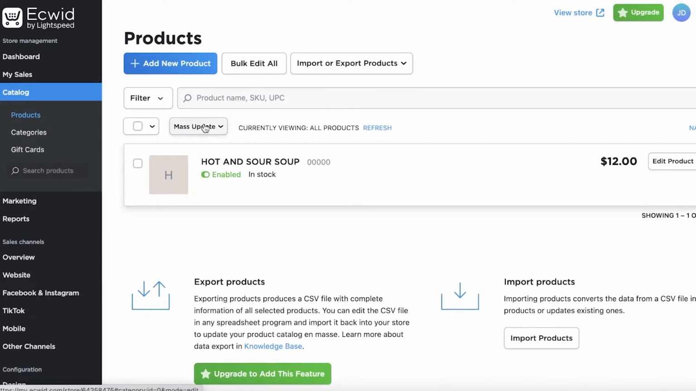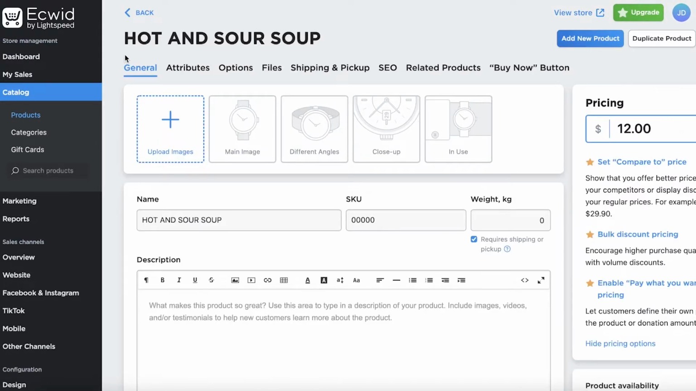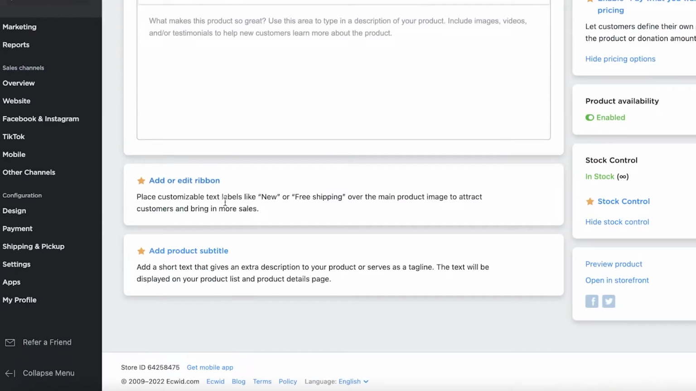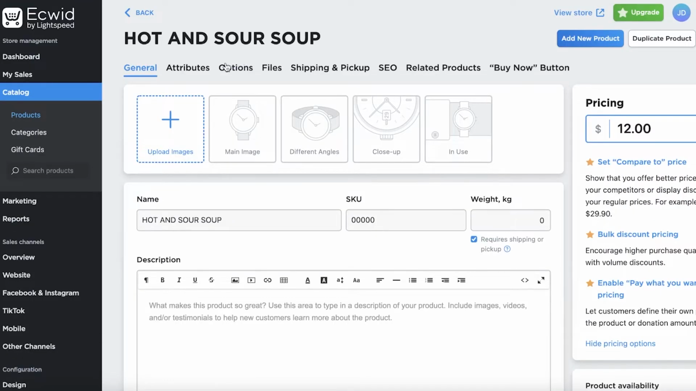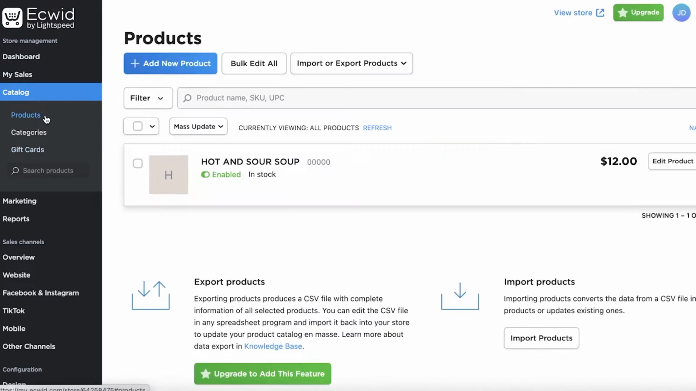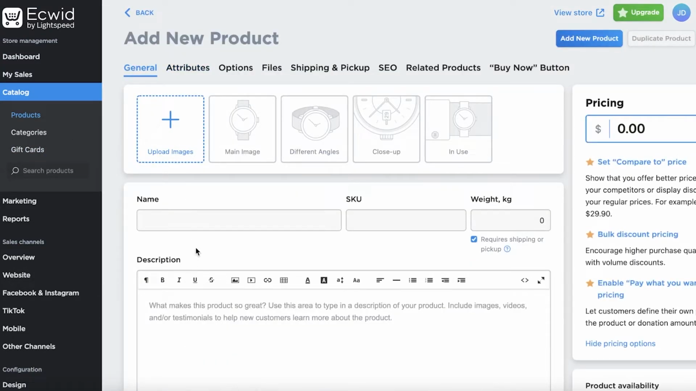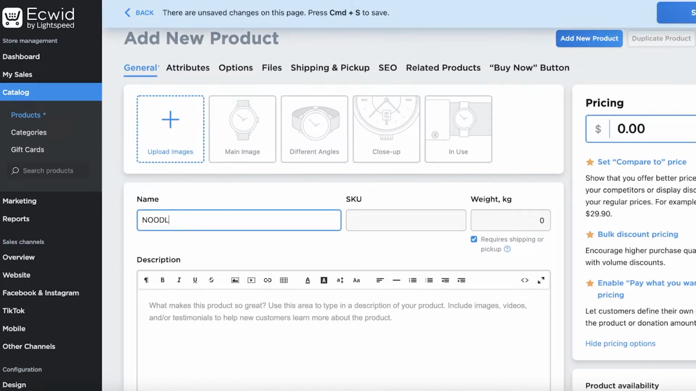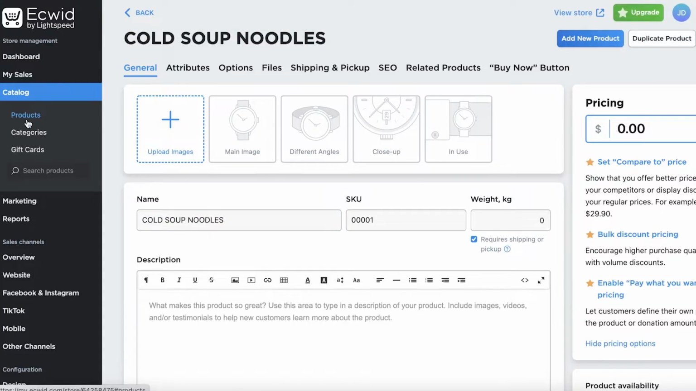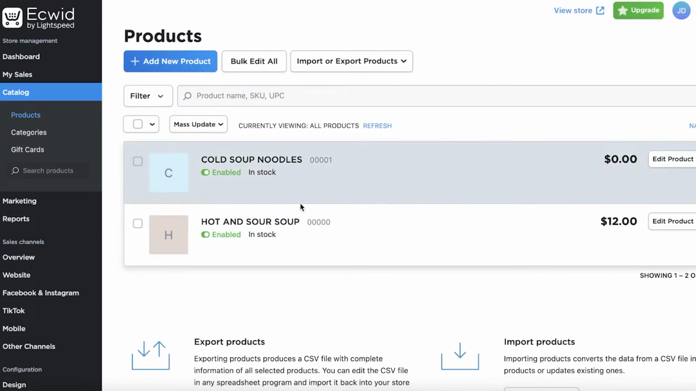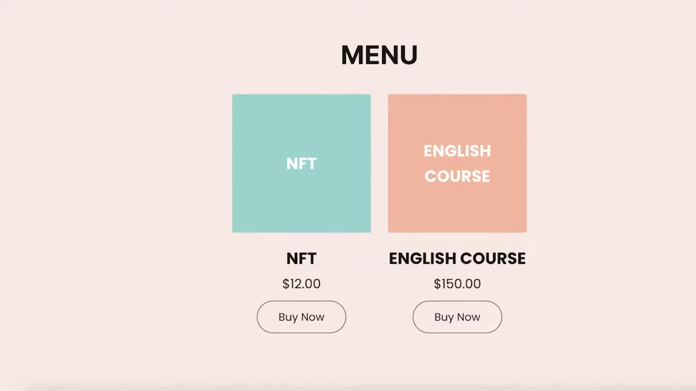Now I'm going to add a couple of different products, and I don't have any images, so I'm just going to leave that. But obviously you're going to add your own images and your own attributes and options. You have all of these different options that you can add. I'm just going to add a bunch of names. I can say cold soup noodles, like that, and click on save. Just like that, you're going to keep on adding your products, and my products are currently enabled and in stock.